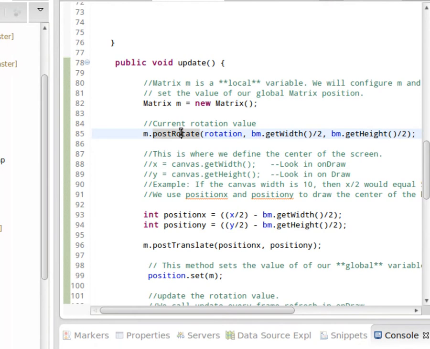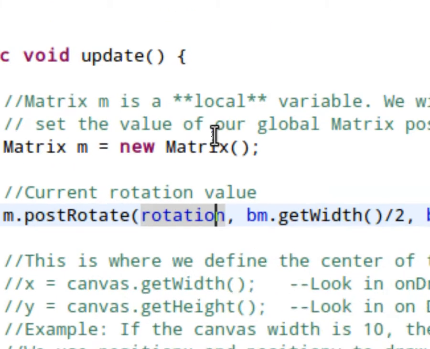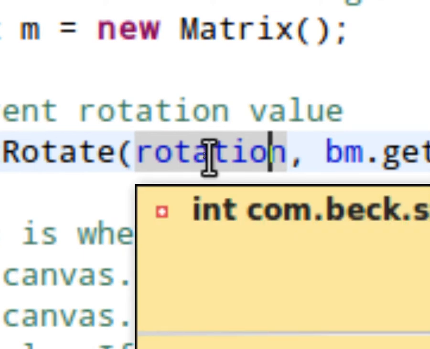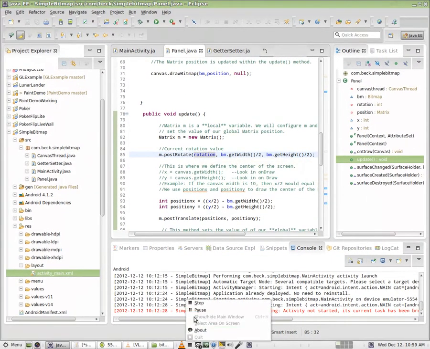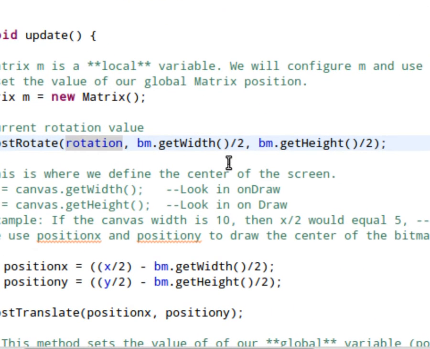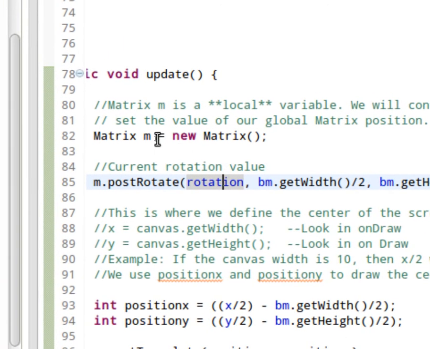And what we're doing is setting the rotation value here using the postRotate method. And we have a rotation value, and that's pretty much just a number, 0 through 360 essentially. And the postRotate method has two other values. It needs to know the point around which we're going to rotate this bitmap. We want to rotate the bitmap around the center point right now. So we get the width of the bitmap and the height of the bitmap, and we divide it by 2. If the bitmap is 10 wide and we divide it by 2, that's 5, and that's the center. So we're defining our center point, and we're giving it a rotation value. And that's being loaded into our matrix M.